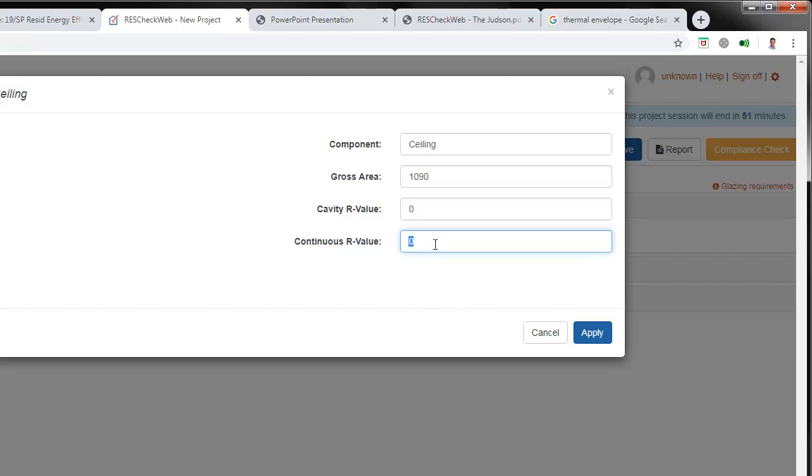Now, continuous R value. When we build a building, we can also make sure that we have a continuous barrier that goes around the building. So instead of just filling a stud or ceiling cavity with insulation, we can also wrap that material with a rigid insulation. One of the things that we forget about is that the studs and the structure of the material that we build the building with actually transmit energy. So if you have an R11 insulation in your walls, your studs may only be an R5. So you don't have a true wall R value of R11.